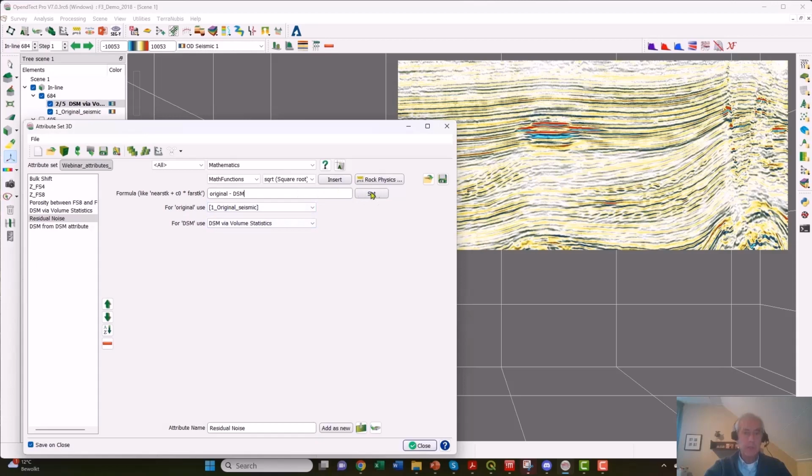But once you press this set button, you will have to specify what you want to use for original. In this case, that's the original seismic. What do you want to use for DSM? I want to use DSM via the volume statistics. So that is the attribute that needs to be calculated first. And that will be the actual residual noise.